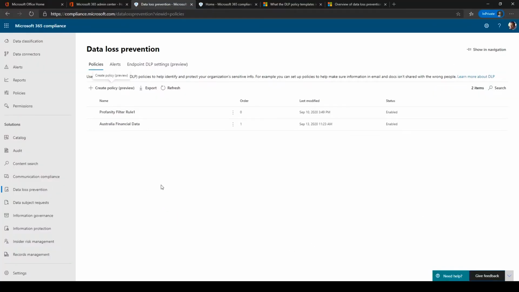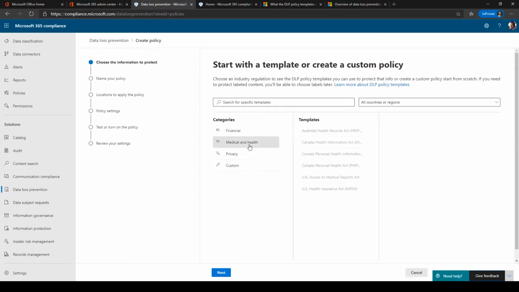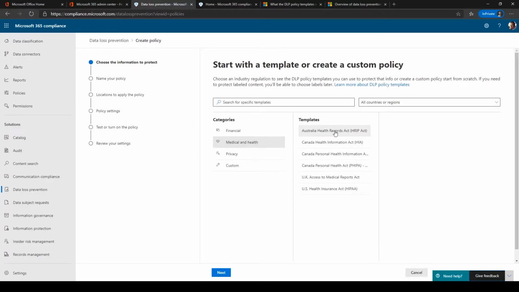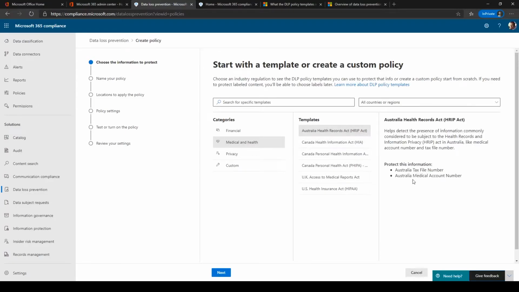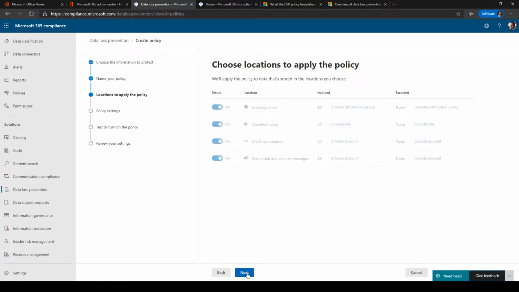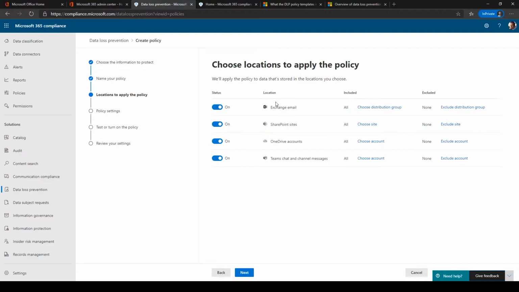G'day guys, welcome back. Today we're going to create another policy regarding data loss prevention regarding our health records we want to protect. So when we've gone into create new policy, we've clicked on the medical and health section, click on the medical and health records here. And what it's going to do is once again, scan the tax file and medical numbers that are situated on our tenant if they're there. So as per defaults, go next. We're going to enable the policy on all of them.